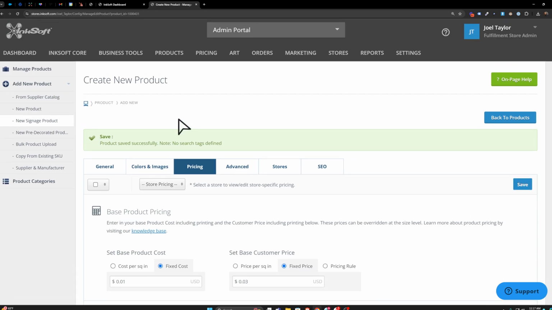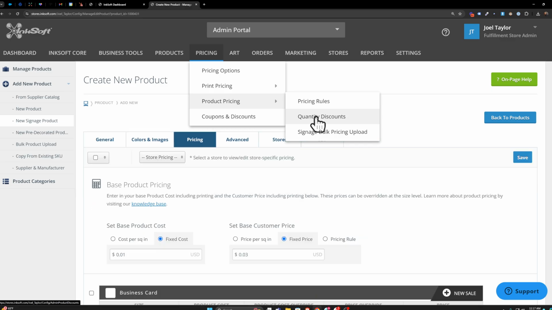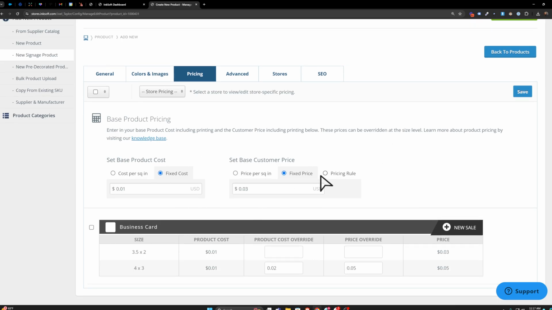And signage products are compatible with quantity discounts, so pricing, product pricing, quantity discounts. You can set these up here. This is only if you're going to offer any kind of quantity between any sort of range, so between 1 and 10,000, for example, and the customer can choose any number in between. But for business cards specifically, you'll probably want to limit the quantity options, so 250, 500, 750, 1,000. Typically, you'll just match what your supplier offers because the suppliers will only offer specific quantity breaks.